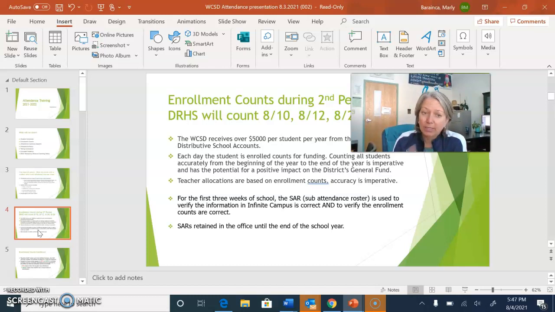But we don't get those allocations if we don't do our count right, if we don't count every single kid, and those kids that aren't showing up for school, we need to get those kids back in the building before count day. Okay, and so ultimately we will probably be able to have our last count on August 26th if we do everything right, but a big part of that is getting a hold of those no-show kids and getting them into the building so that we can get money for them.